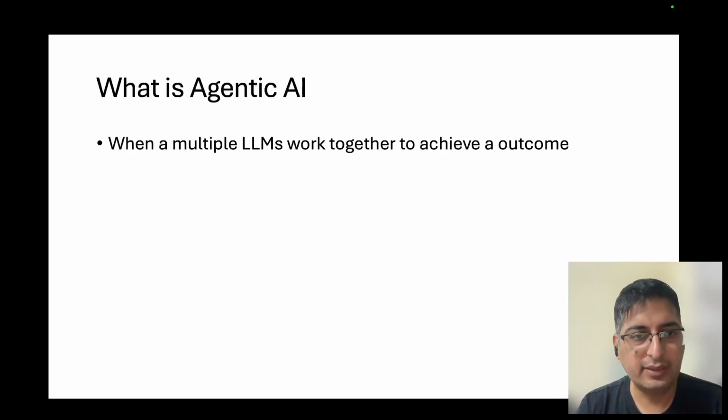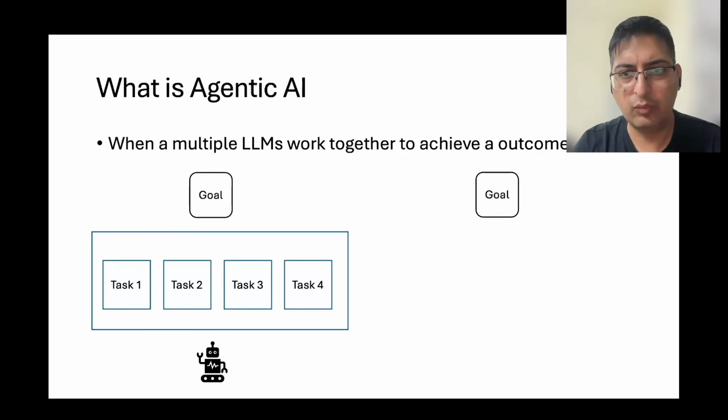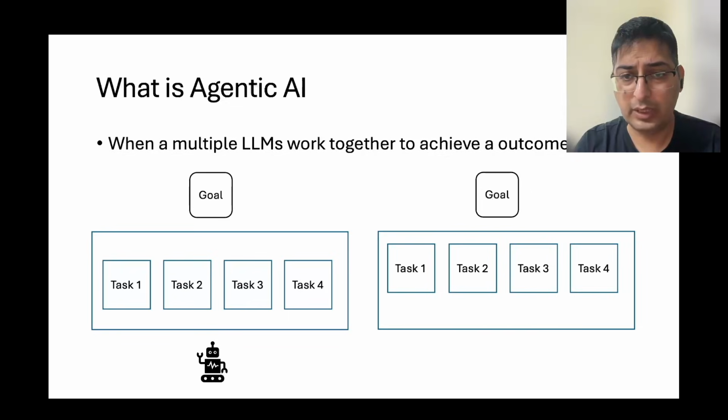Let us try to understand this with the picture. So we will have a goal. To achieve this goal, multiple tasks have to be completed. Till now, we have had one agent, one LLM, which was doing all these tasks, or it was giving us just an answer to our question. In case of Agentic AI, we'll have one goal. It will be divided into multiple tasks, and each task will be assigned to a separate agent, a separate LLM, and they will work with each other to complete that task for us.